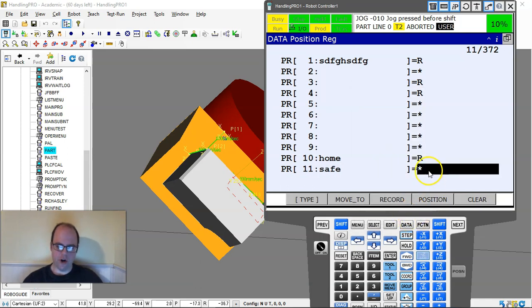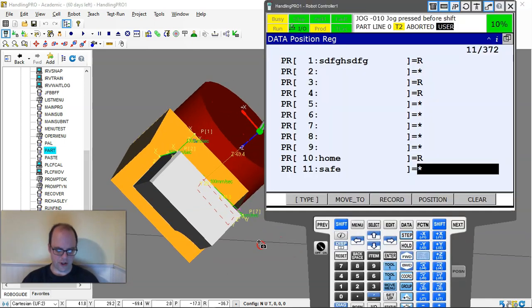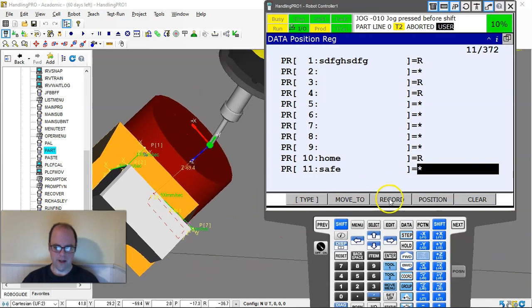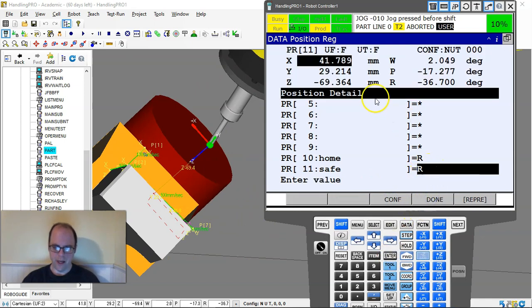If you see a star over here, that means nothing's been recorded. I'm going to record this position here. Shift record, and now that's been recorded. If I want to see the position, I hit enter or position. And you can see that it's been recorded. And if you see X, Y, Z, W, P, R, that's going to be in rectangular coordinates. So it's going to be user and tool frame specific.